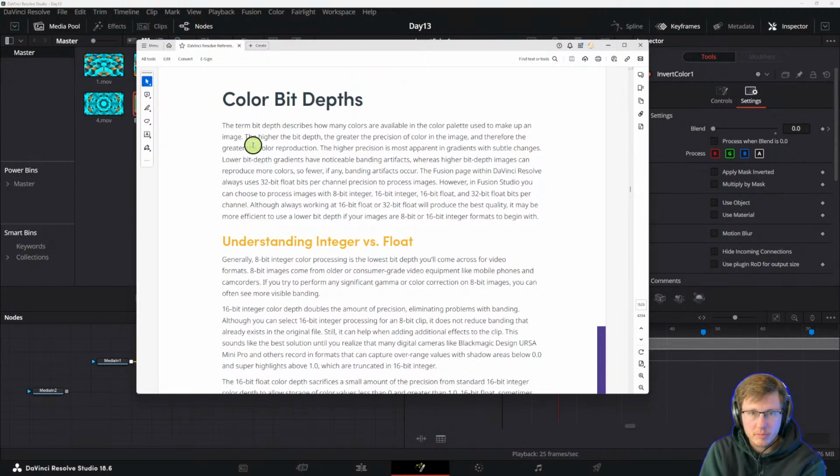Let's see. Color bit depths. The term bit depth describes how many colors are available in the color palette used to make up an image. The higher the bit depth, the greater the precision of color in the image, and therefore, the greater the color reproduction. The higher precision is most apparent in gradients with subtle changes. Lower bit depth gradients have noticeable banding artifacts, whereas higher bit depth images can reproduce more colors, so fewer, if any, banding artifacts occur.